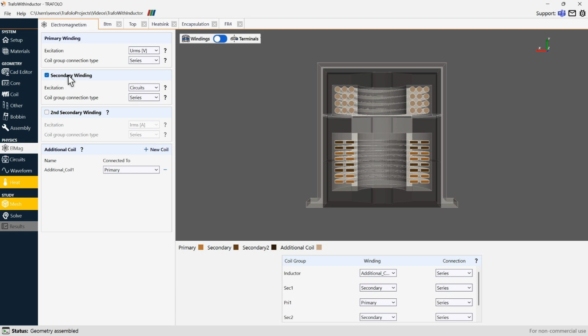We will enable the secondary winding for the transformer, and on the secondary side we are not going to apply neither current nor voltage, but we are going to use circuits to define the impedance on the secondary side. Impedance could consist of resistors, capacitances or inductors.